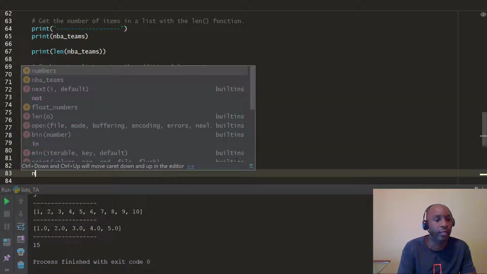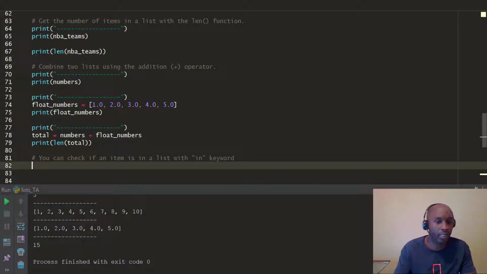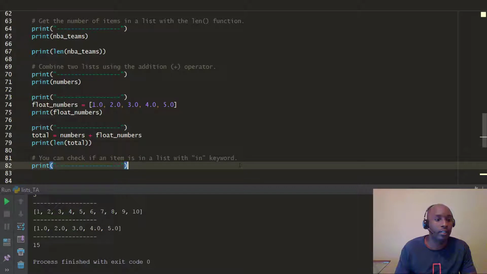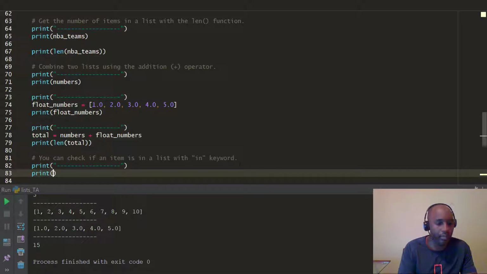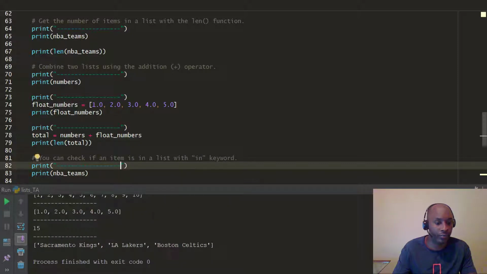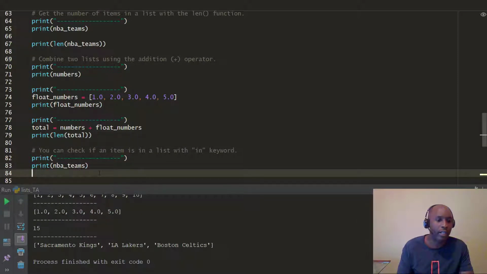So we're gonna print our NBA teams. Again, you guys remember NBA teams? We only have 3 teams. Yep. So let's go ahead and print NBA teams. There should only be 3 teams in there: Sacramento Kings, LA Lakers, and Boston Celtics.